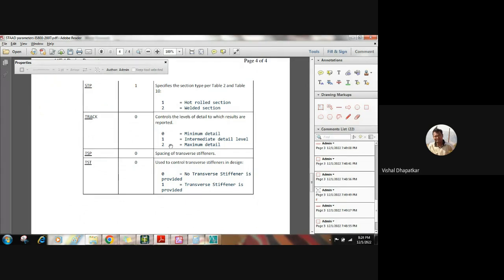Mostly we define track 2, but when we want to generate a report, it is good to provide a track 1 command, so that in report format, in order to minimize the number of pages, you can go with track 0 also. But while checking the section, or before issuing the report, you can go with track 2. So you will come to know why the section is exactly failing, and what we need to do to pass that section.